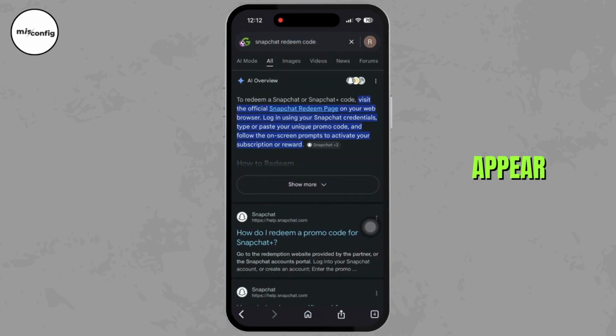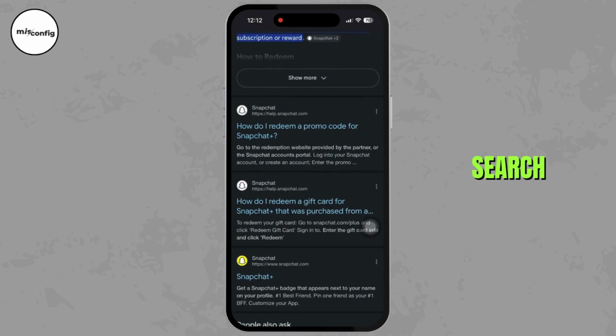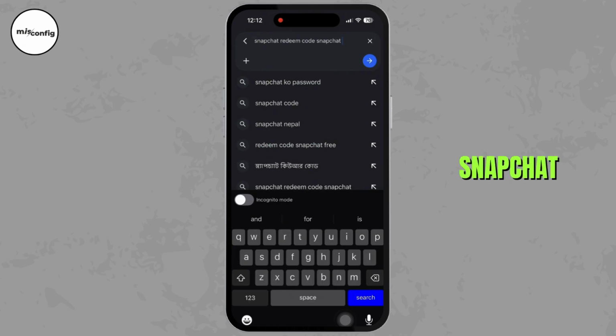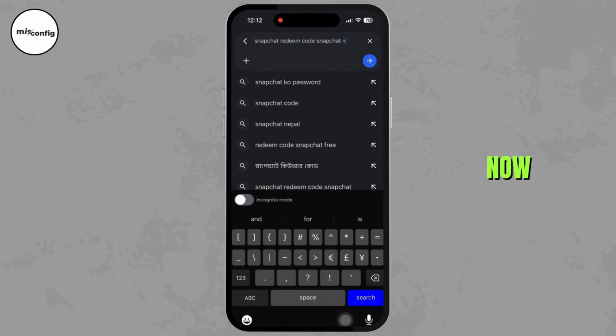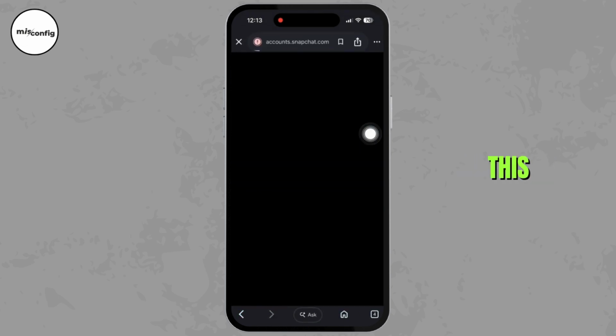Different website links will appear. You'll also find the website link for redeeming Snapchat Plus promo code. In case you didn't find it, search for Snapchat redeem code Snapchat Plus. Now you'll be able to find this link, Snapchat promo redeem page. Click on that. With that, you'll be directed to this page.